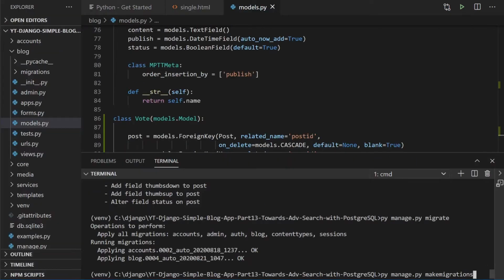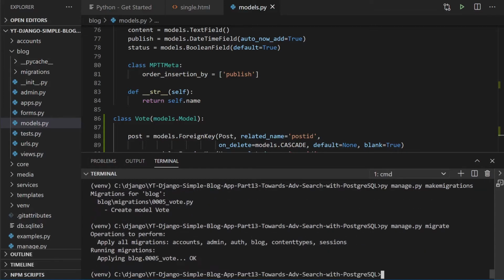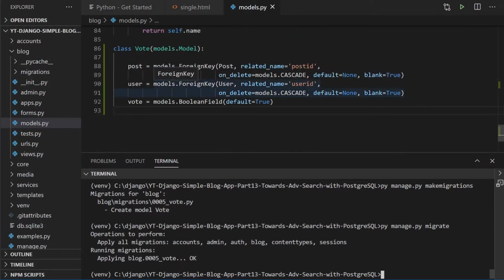So just go ahead and migrate that. So make migrations and migrate. And then we have the model that's going to store the current user's votes.